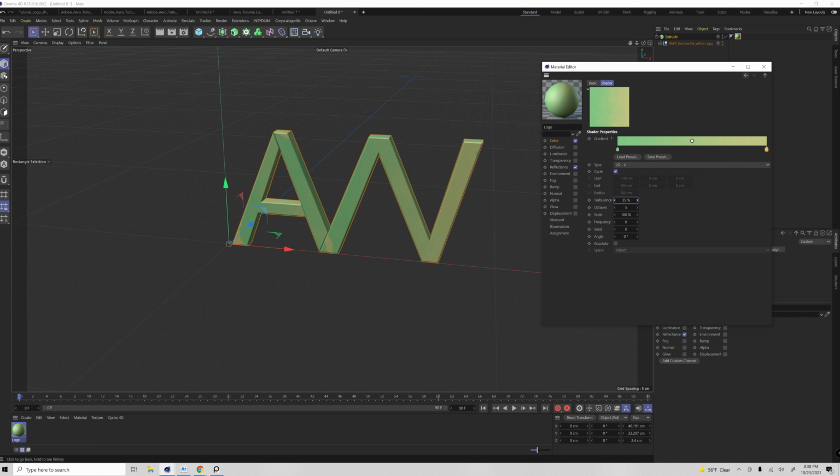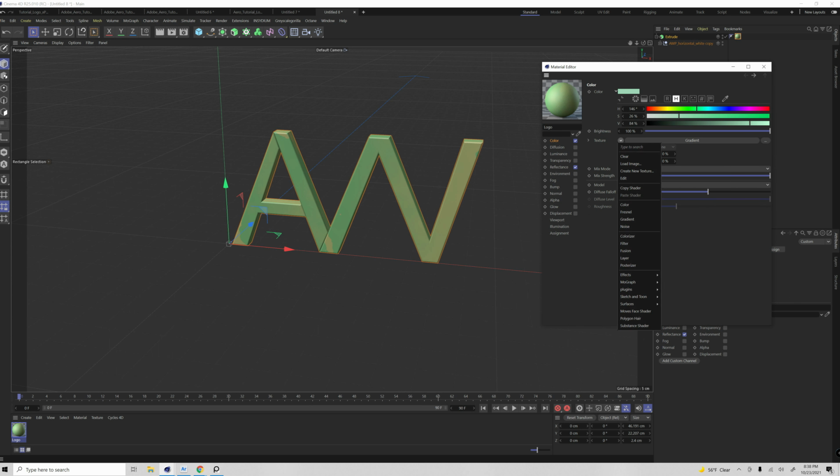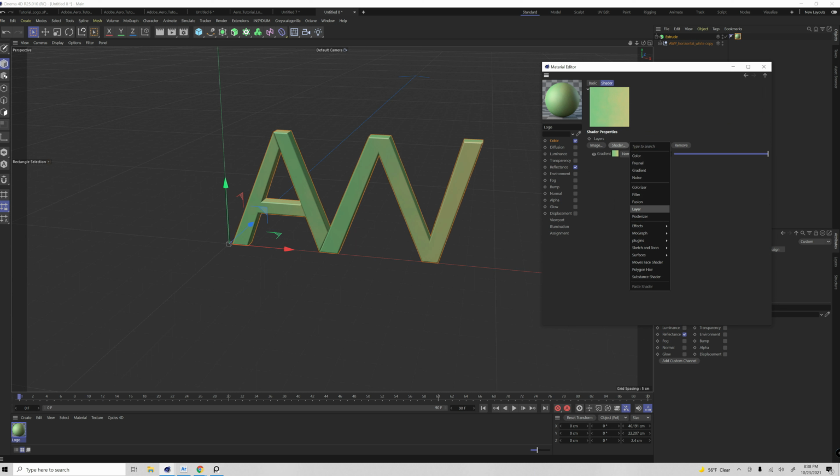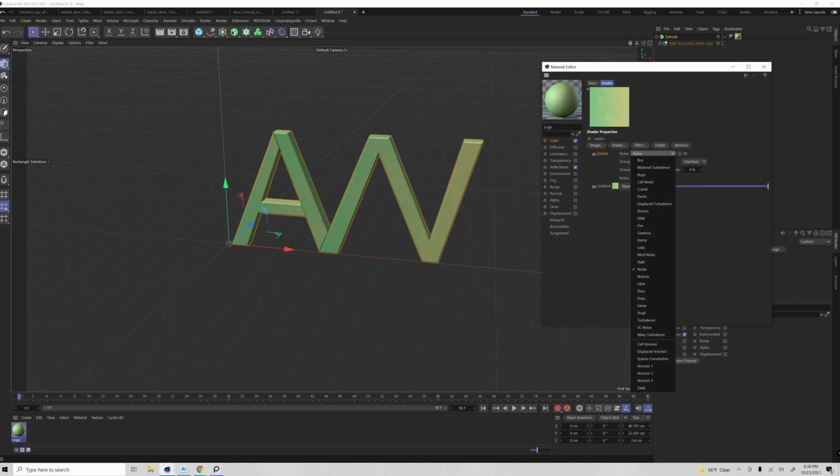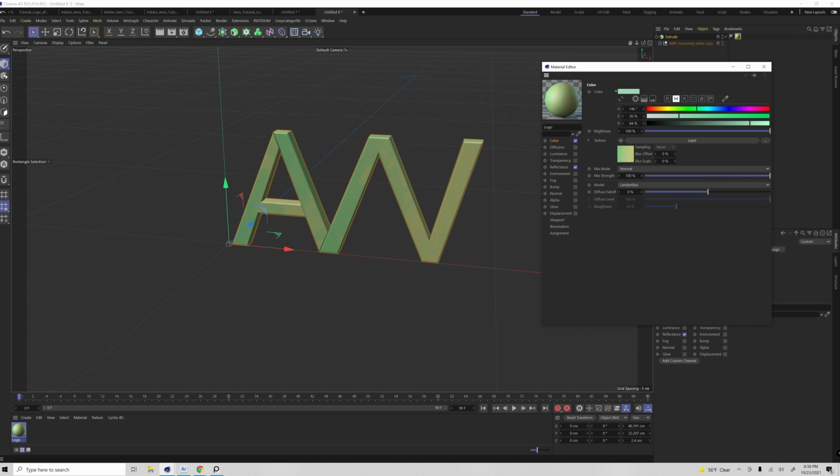So I'm gonna increase the turbulence, go down here, hit layer, click into that shader, and we're gonna go to effect, distort. I'm gonna use an electric noise and increase the strength. All right. So this is the color texture that we're working with.